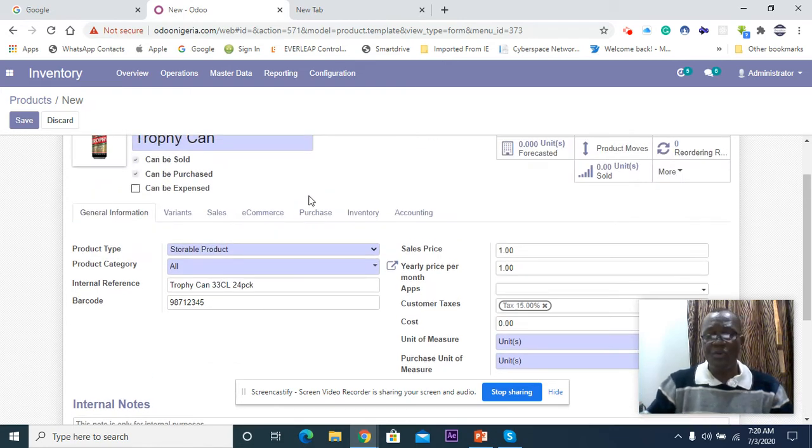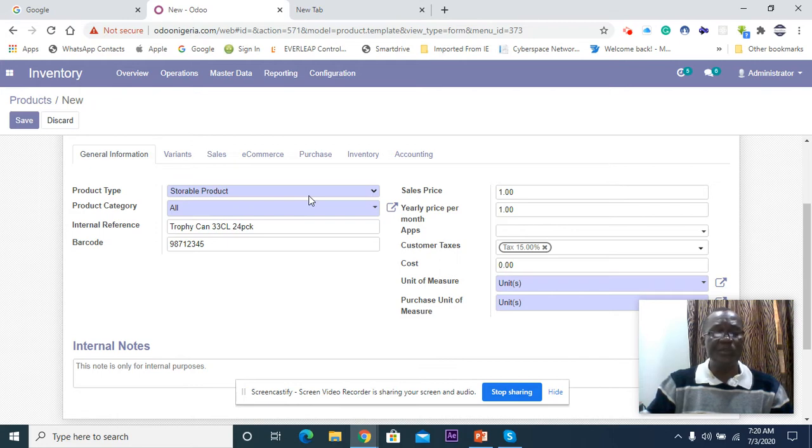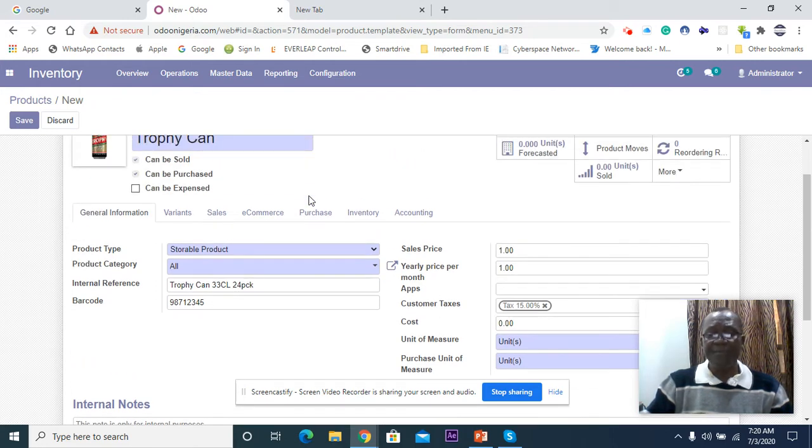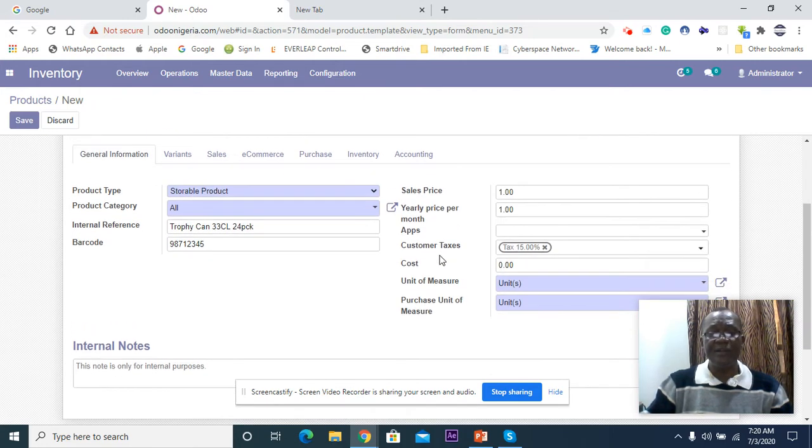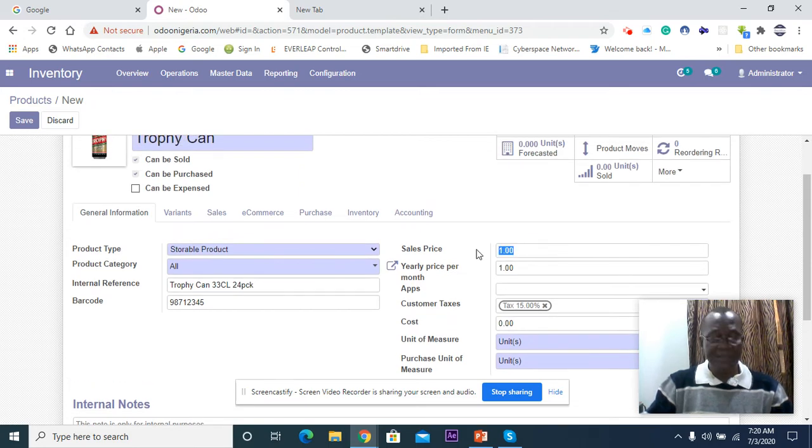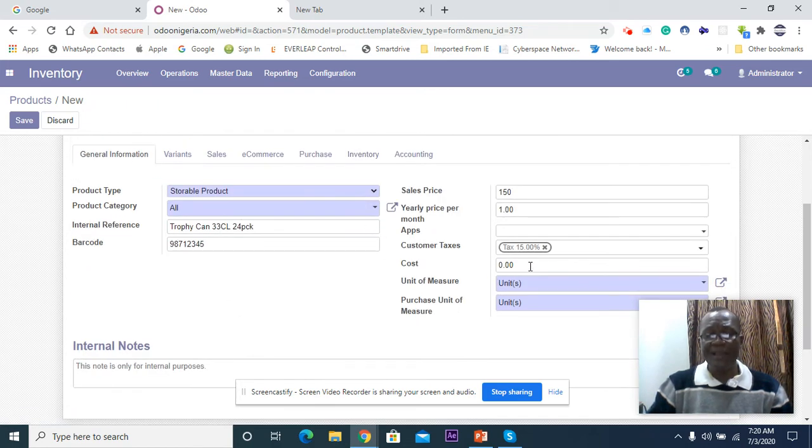When we try to save, the system will tell us if there is certain basic information we have not provided. How are you going to be selling this? Maybe we're going to sell it at $150 per can. And then how did you buy it? You must actually provide this information. Maybe we bought it at $130.